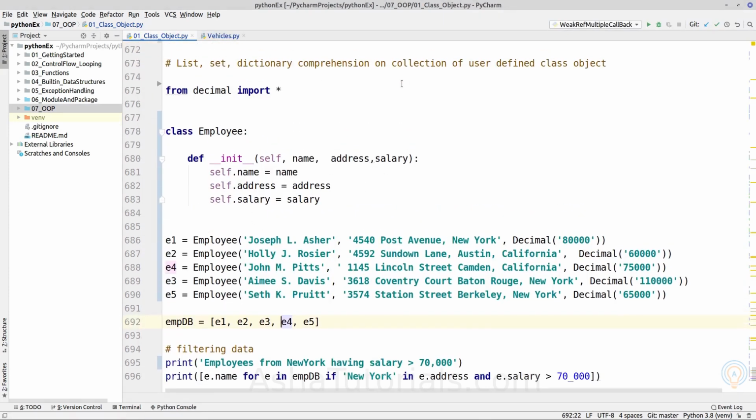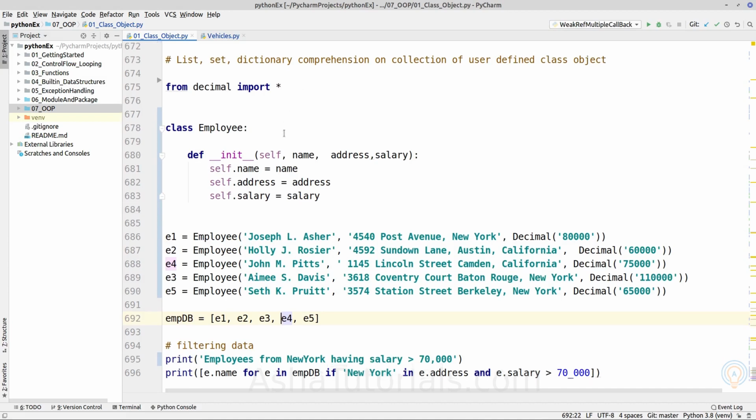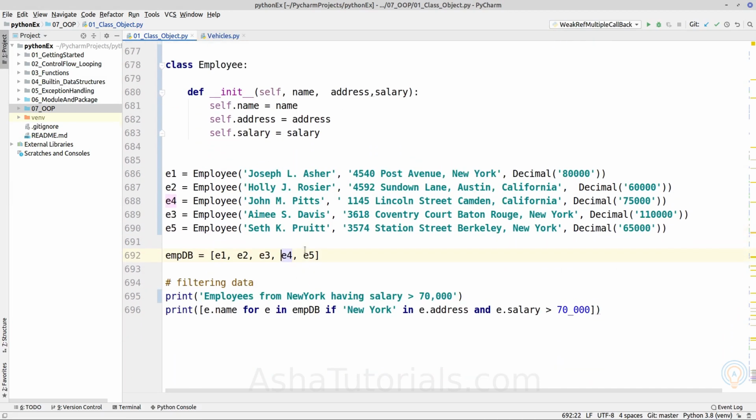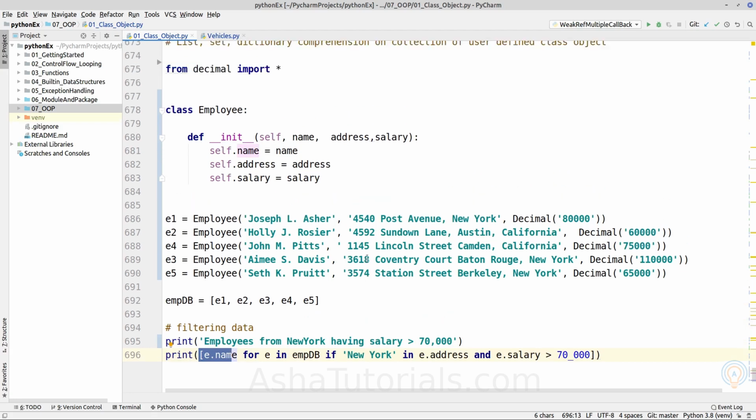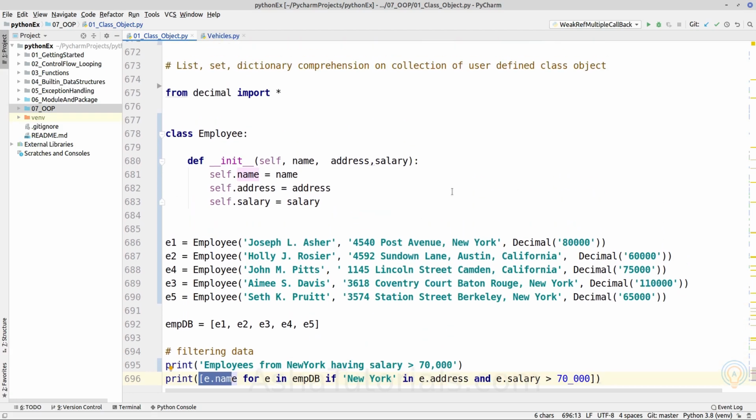So same as we saw for the named tuple object, you can use the attributes, either the instance attributes or the methods, inside the list comprehension in order to either filter the objects or transform the objects into another collection. So that brings us to the end of this video.